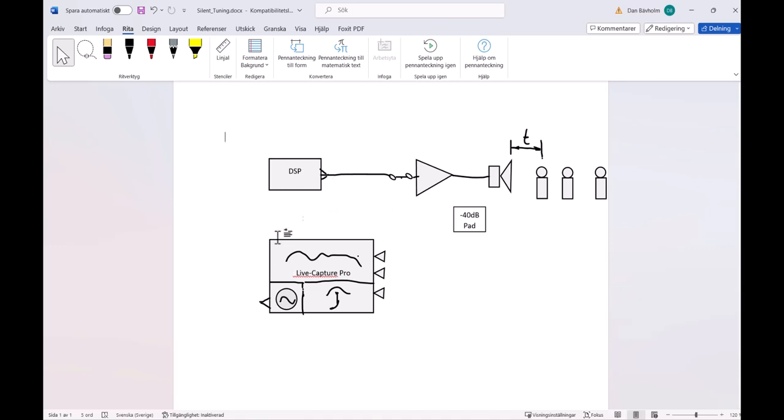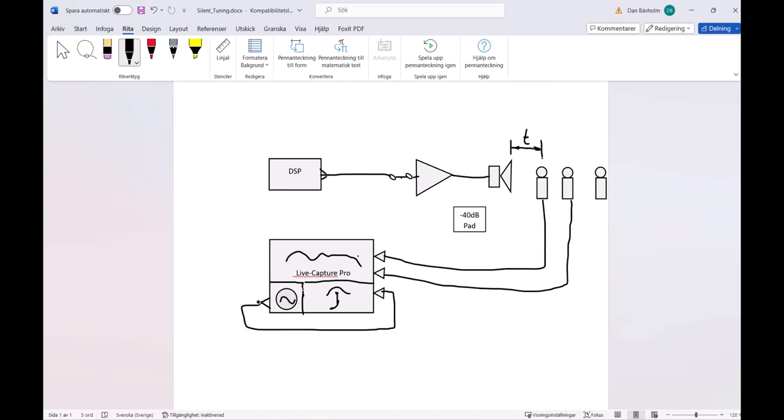Here we have the analyzer, consisting of a PC with a sound card and software, in this case Live Capture Pro. We connect the microphones to the input. I recommend that several microphones are used, at least 3 of them, or measure in at least 3 positions. Then we need a reference from the noise generator here, and this also feeds the DSP like this.